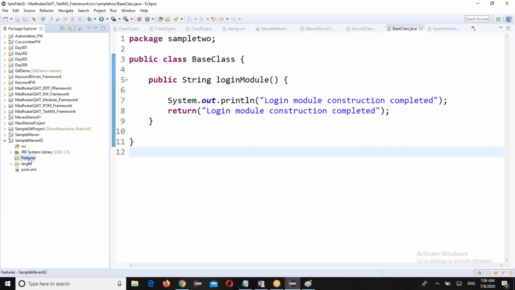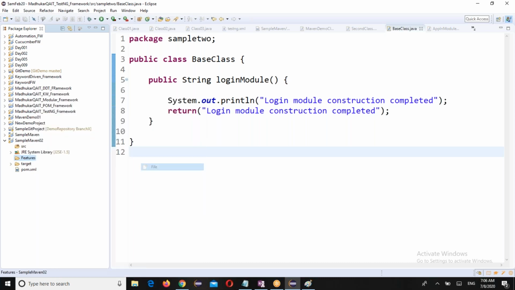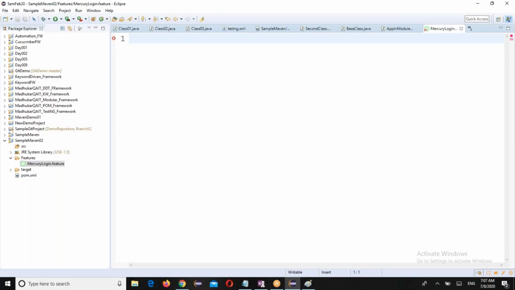Go to this features folder, right click, new, file. Give the file name here. Any name you can give, but the extension should be dot feature. Click on finish. When I click on finish, the file will be created. By default, it shows some error. Why? This is a concept related to the Cucumber framework, where the Cucumber related jars are not yet available. This is showing the error for us.